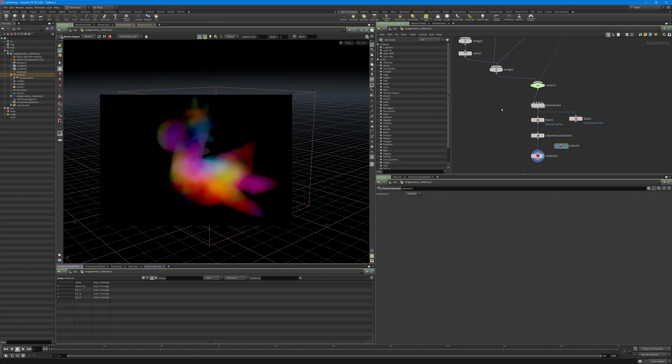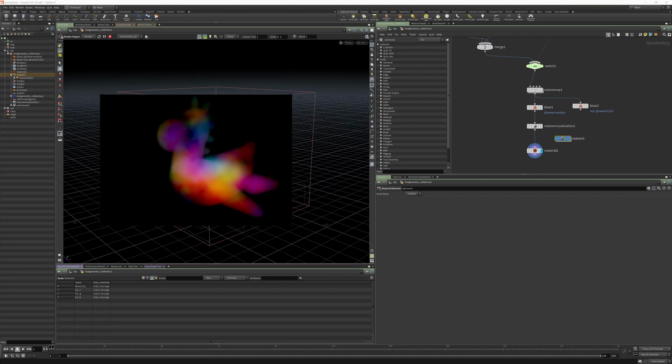So a little bit more housekeeping, all based on name. It's all using the name attribute to identify volumes by name to be used inside of materials, and it makes it very easy to work that way.